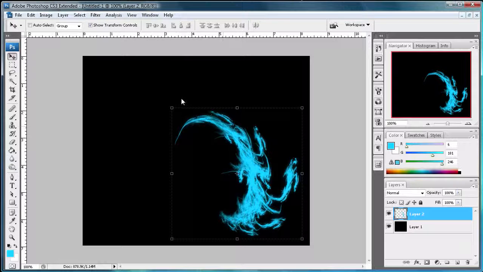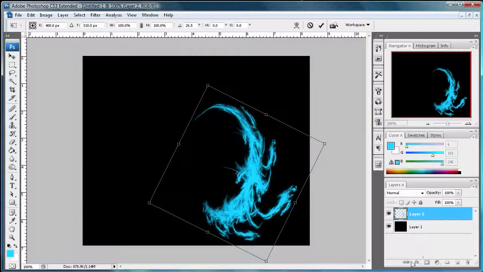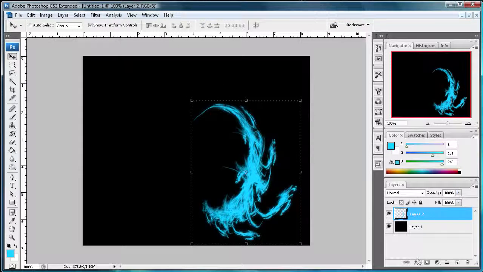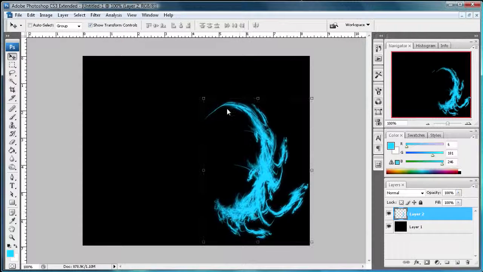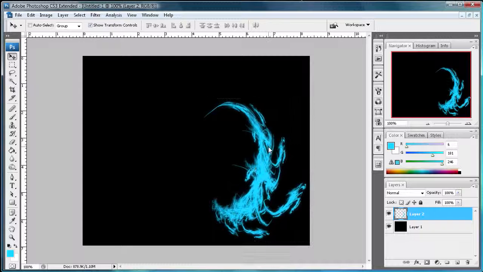So you can actually take and rotate this now that it's on its own layer, or you can add layer effects, or do whatever you want to it. Move it around, change the color, erase part of it. It's pretty much limitless what you can do. So there you go, guys. Now you can start using custom brushes in your projects.